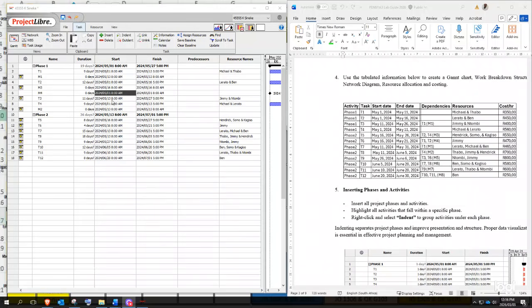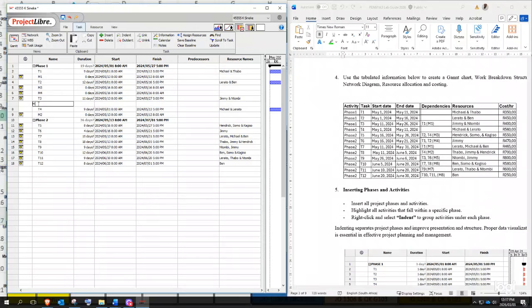Okay, so M4, the last date or the end date for T2 is the 16th. So we're going to put 16th of May. And then let's check M5 is between T3 and T6. T3 finishes on the 26th of May, T6 on the 21st. So we're going to choose T3. So insert M5 here. Duration is 0 and the start and end is the 27th.